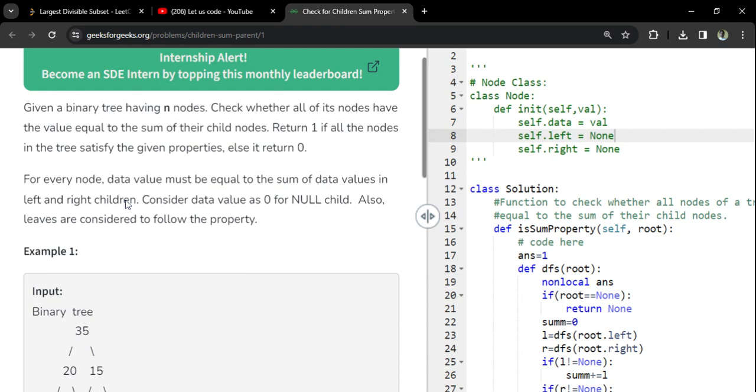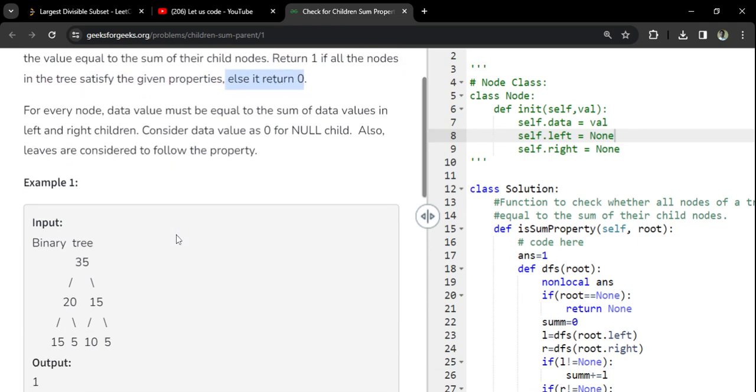Let us see the description they have given. Given a binary tree having n nodes, check whether all its nodes have a value equal to the sum of their children nodes. Return 1 if all the nodes in the tree satisfy the given property, else you have to return 0. Even if a single parent-children pair does not satisfy the property, you will have to return 0. For every node, the data value must be equal to the sum of the data values in the left and right children. Consider data value 0 for the null child.